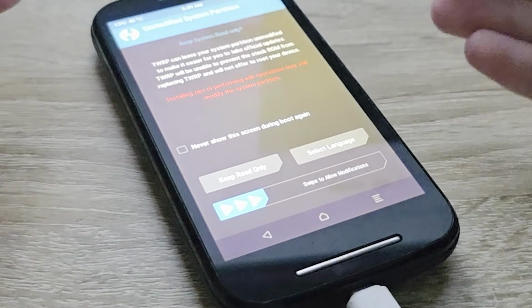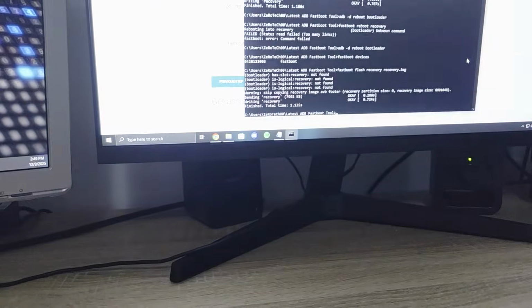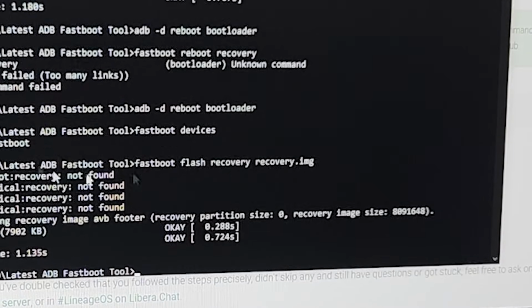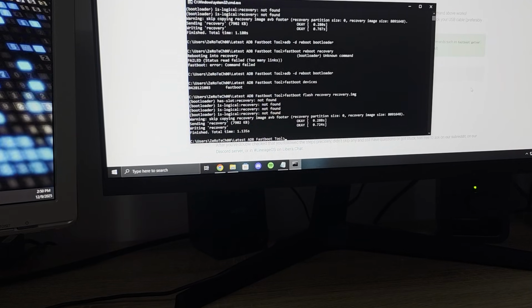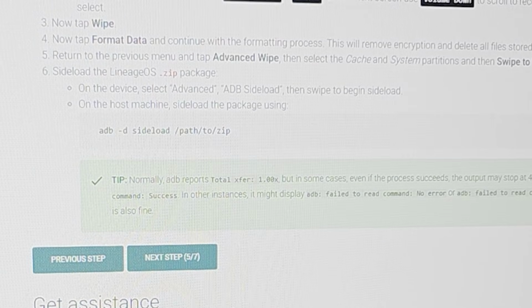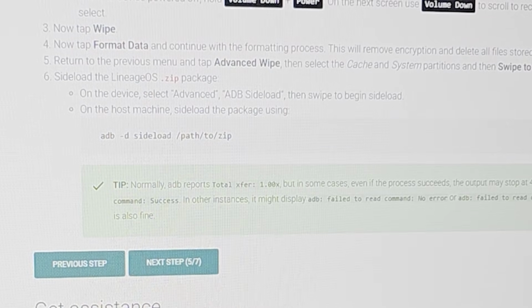TWRP is finally on this phone. The problem was that I had to rename the file to recovery.image instead of the name of the recovery file. But anyways, now we are finally in recovery, so let's see the next step. Build an HOS. Yeah, no thanks, I'm not really gonna do that. I'm just gonna follow my own tutorial now.